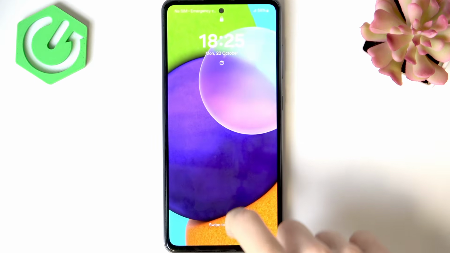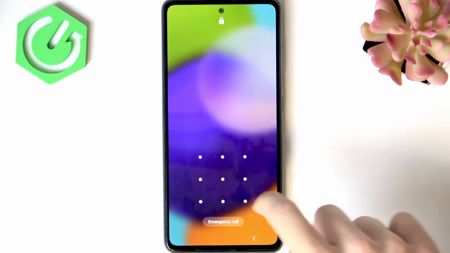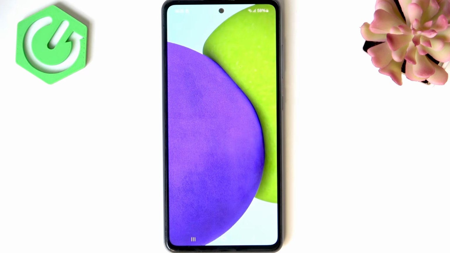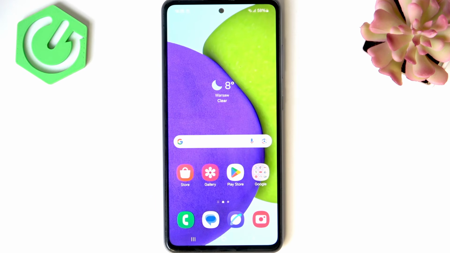Okay, it's restarted. You can see I can swipe up. My screen lock is still there. So basically the phone wasn't reset. The files didn't disappear. Everything is on its place. It's just updated. So I hope that this video was helpful.